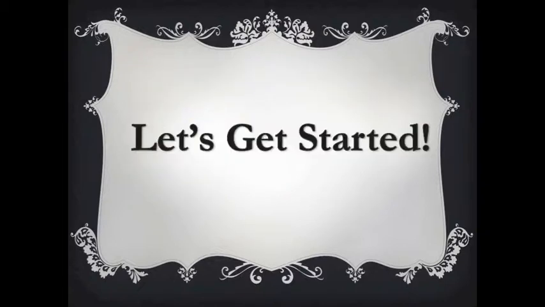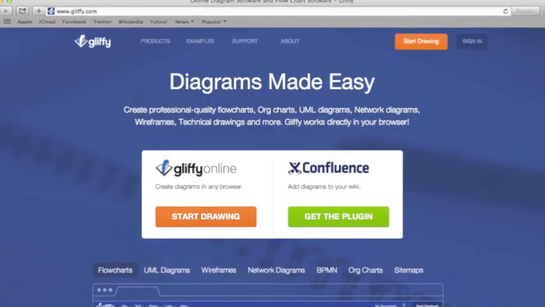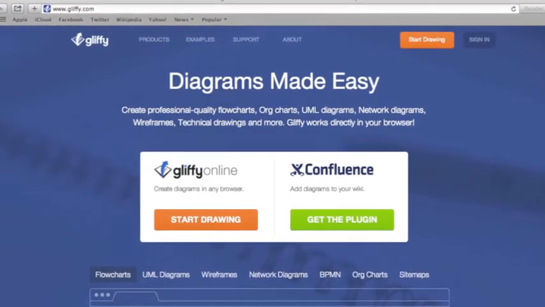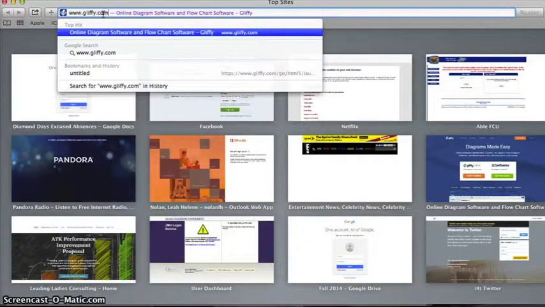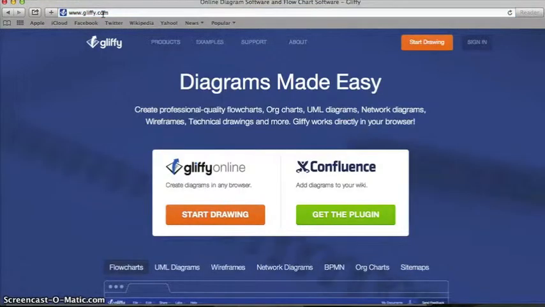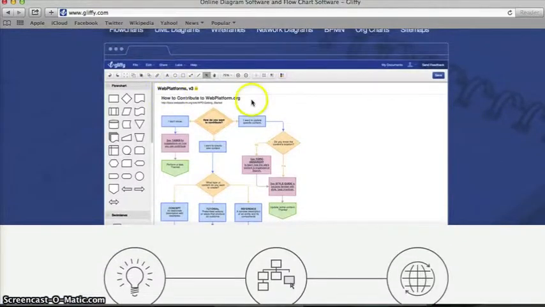So let's go ahead and get started. Go to www.gliffy.com. Gliffy.com, and that'll send us to a web page that will give you the ability to create basic flowcharts.